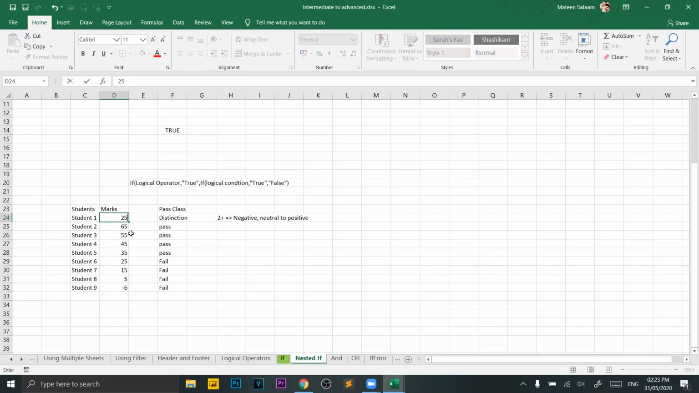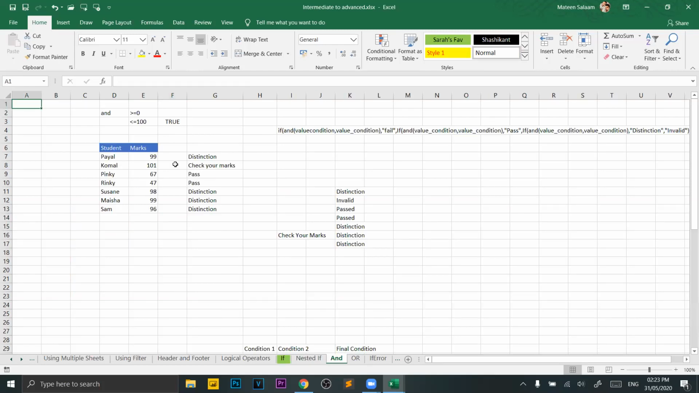If someone scores 25, he will fail. If someone scores 45, he will be passing. If someone scores 85, he will get distinction. So how we can set this up, we'll be getting to know. And with AND, we will be using the same functionality, but we add some more functions in order to show that they have failed, or that their marks are not valid. So you can see here, it's invalid.